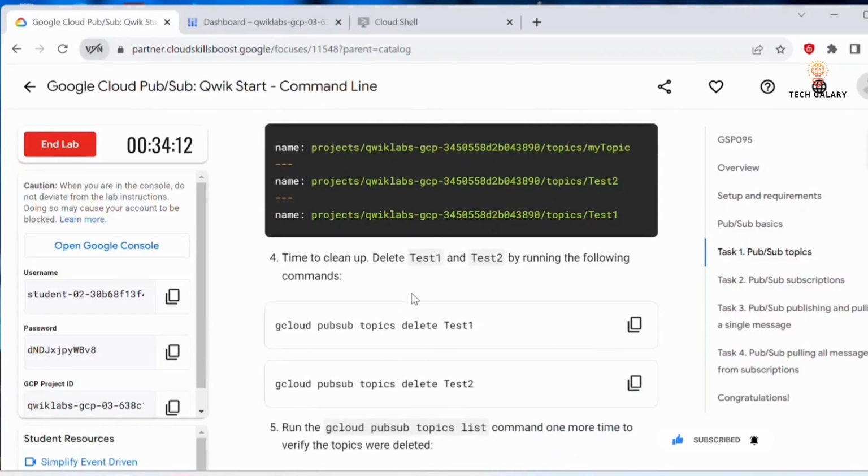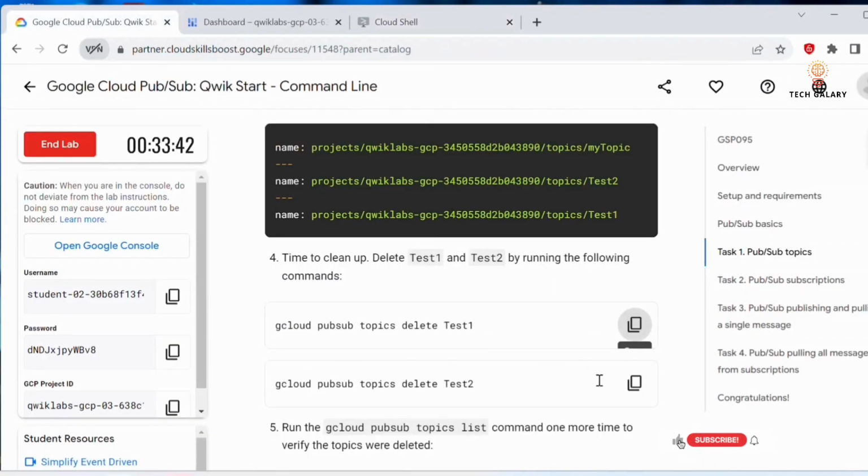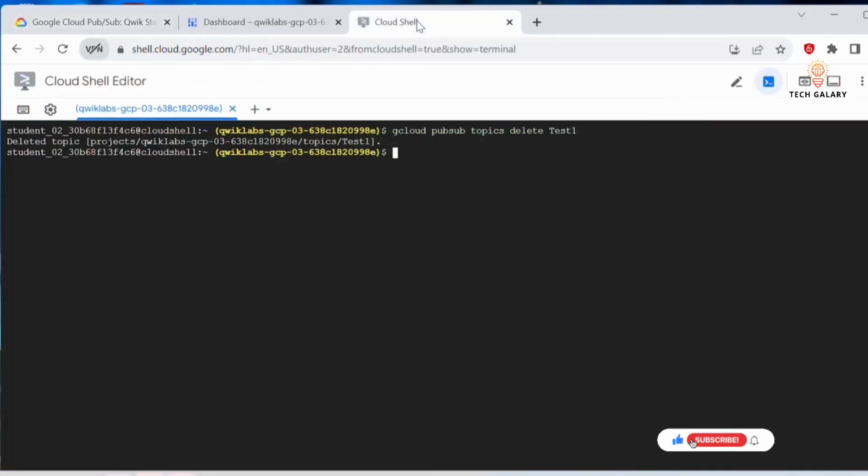Now let's proceed with this. Let's delete these topics. By executing this command, it will delete the topic. Here we are passing the delete command to delete this topic. Let's copy this command and delete the two topics. Now we are deleting this topic test1. It's deleted now. Let's go back. Let's copy this command and delete the test2 topic as well.